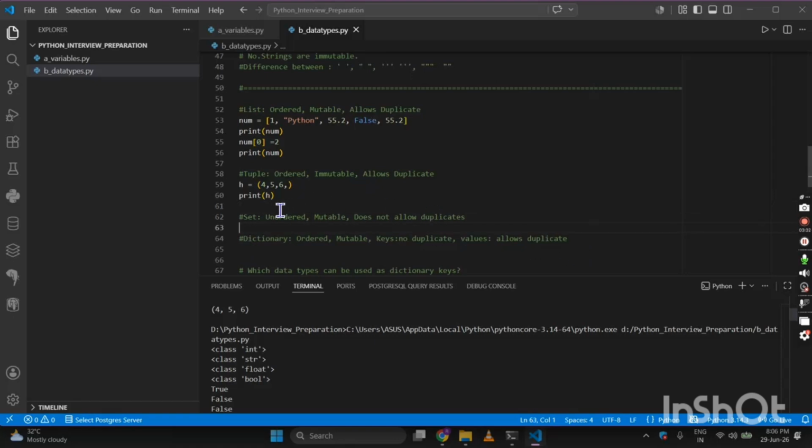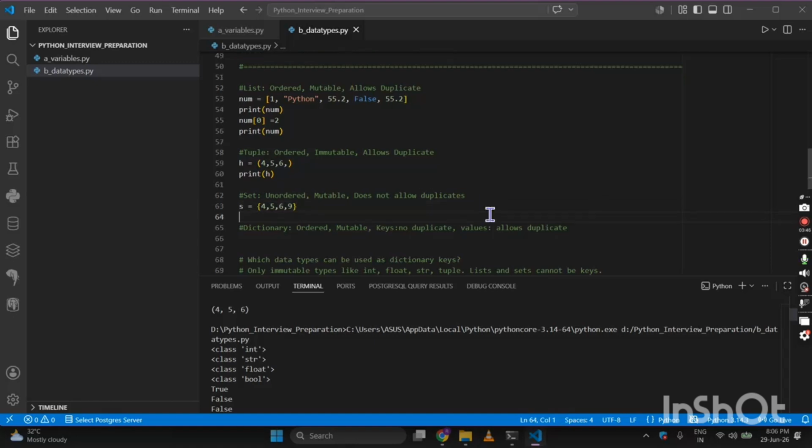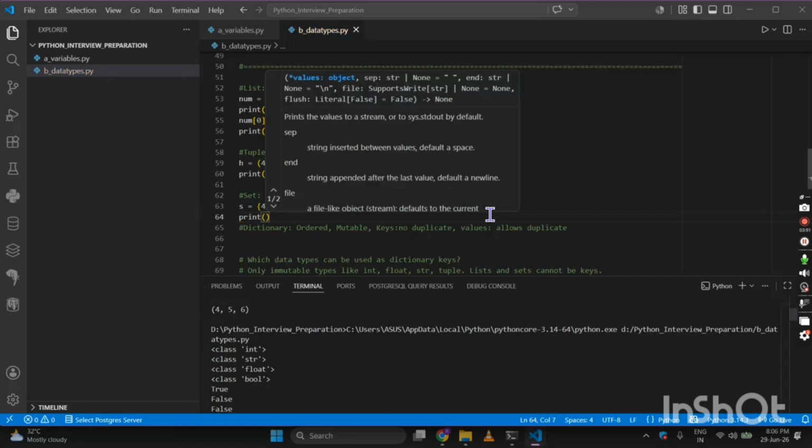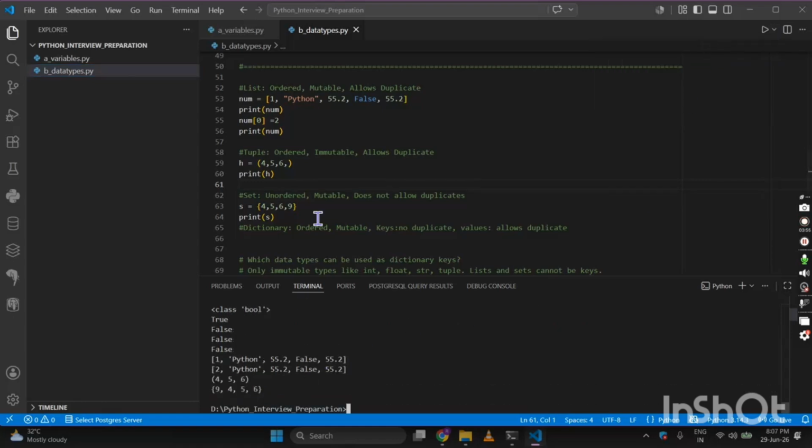Next one we have set. Now how do we declare a set? Suppose I have taken a variable s and I declare a set in curly brackets, say 4, 5, 6, 9, just like how we used to do in maths. So it is very similar to that, and we are printing s. We have entered the elements in the order 4, 5, 6, 9, and we are getting the output in the order 9, 4, 5, 6.